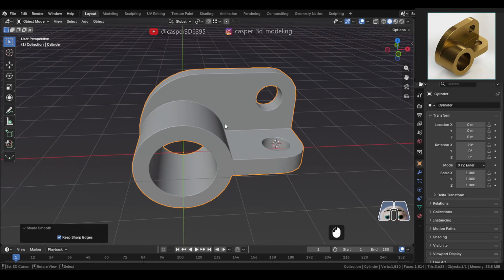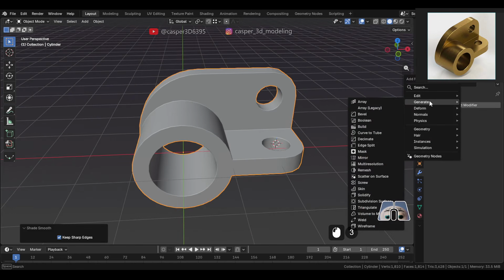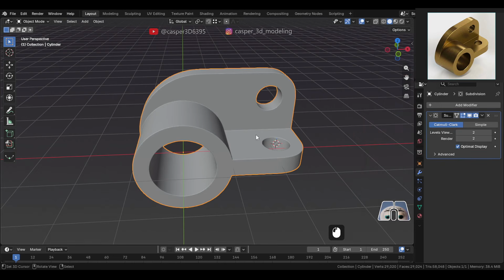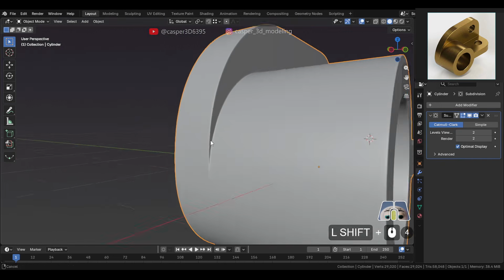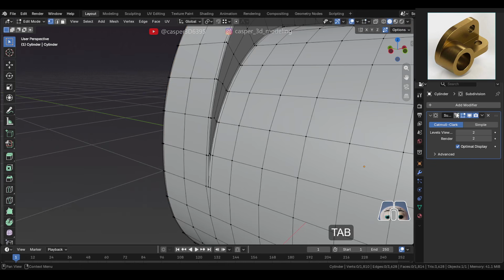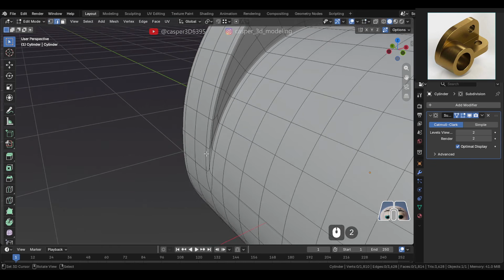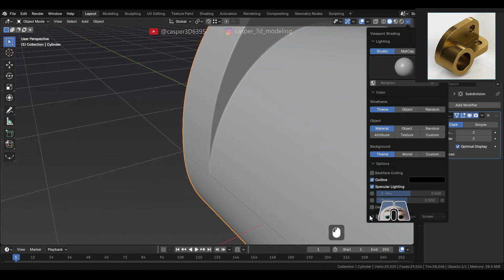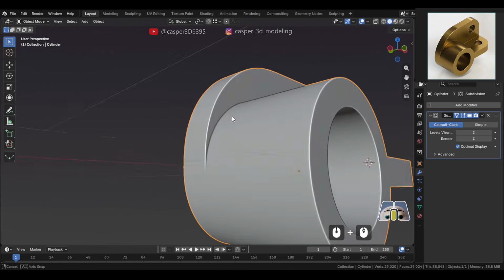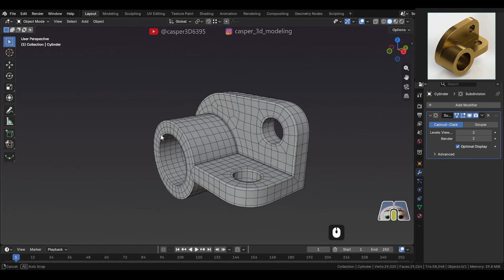Now shade smooth the mesh. Then add a subdivision surface modifier. And now you can see this looks good. This corner stays nice over here, and this is done perfectly. Alright, so that's it for this one.